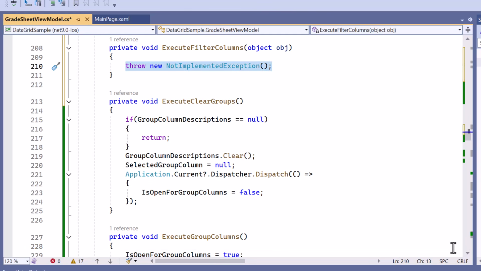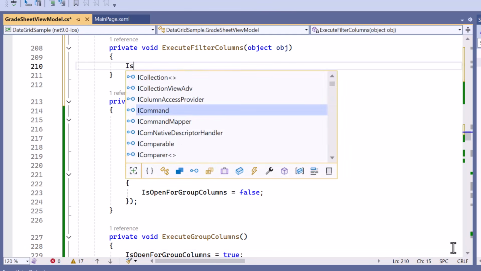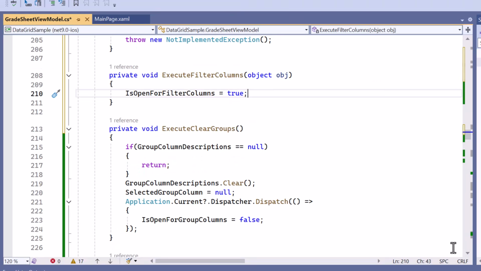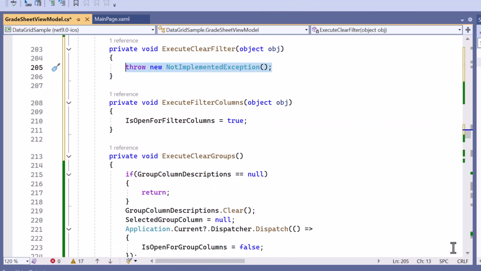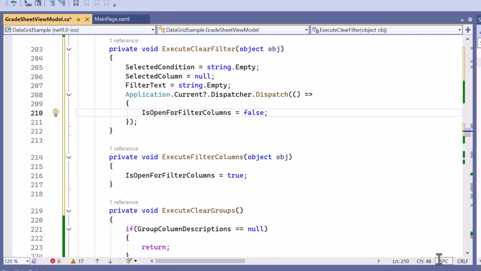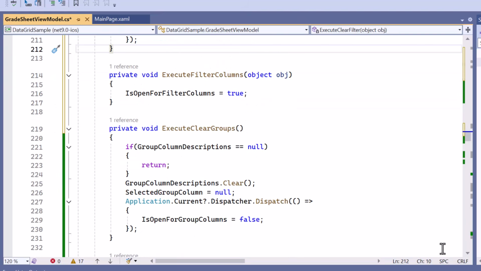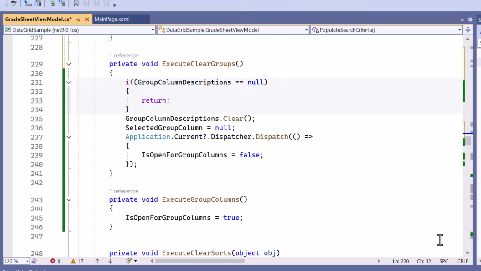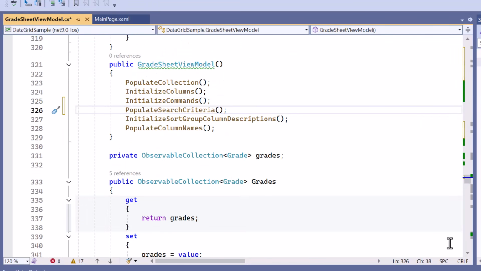In the execute filter columns method, I set isOpenForFilterColumns to true to display the filter pop-up. In the execute clear filter method, I reset all filter-related properties and close the pop-up. To define the available filter conditions, I implement the populate search criteria method and call it in the constructor.